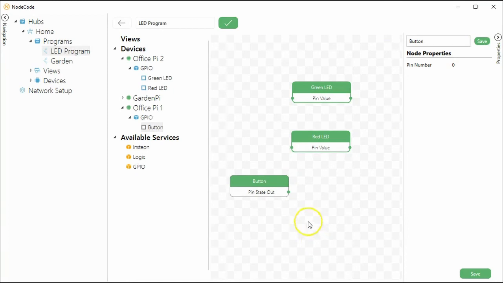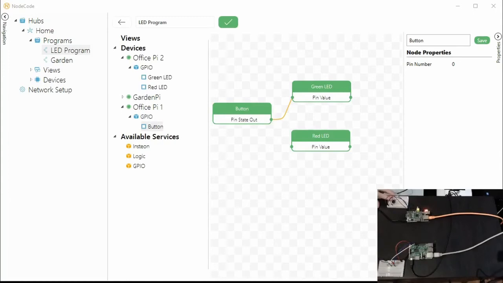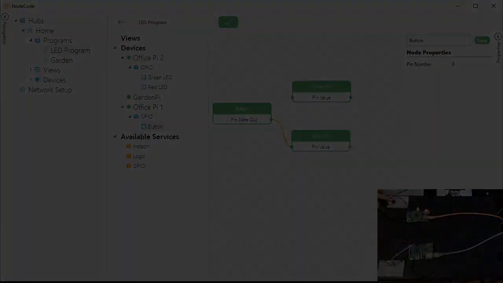Now that we have our nodes, let's try wiring together the button and the green LED. You can see that the green LED is now bound to the state of the button, so that when the button is pressed, the LED is on. Let's wire up the red LED now. That's all there is to it.